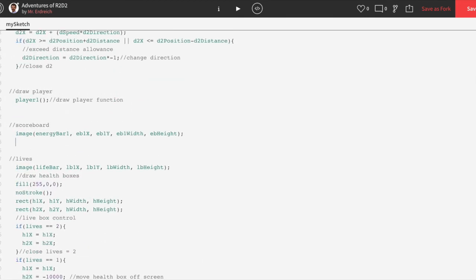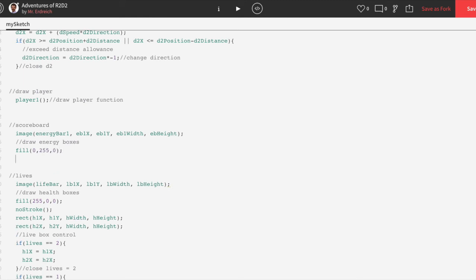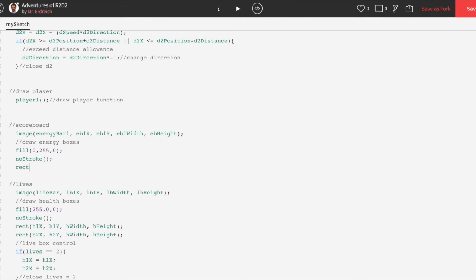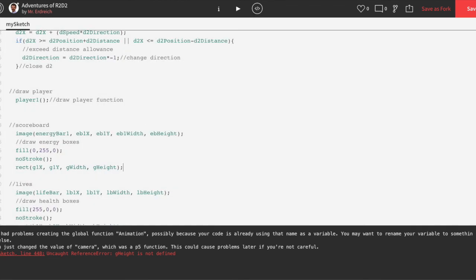Here we go. Energy boxes. We're going to go fill green for the energy. And we're just going to do rect. What do we do? G1x, comma, G1y, G width, and G height. What did I do? It's not called G height.